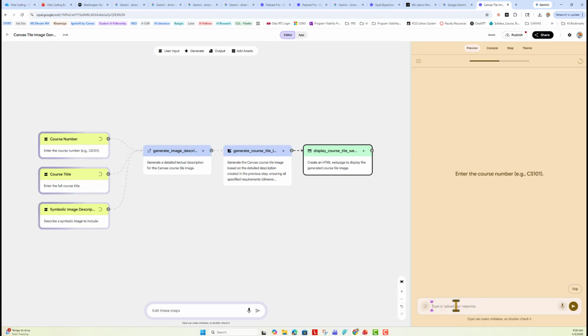Go ahead and start. It asks to enter the course number. Let's say Chem 101, enter, and then the full course title: Introduction to Chemistry. And describe the image, a symbolic image. Let's say chemistry lab. And then go ahead and run it.